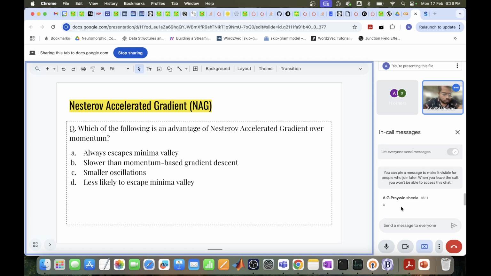So Nesterov accelerated gradient tries to solve both of these problems, right? And they are not independent problems. The problem of this additional push in momentum causes oscillations, which can also cause the problem of escaping the minima value, right? So they are related problems caused in a sequential chain, right? So one causes the other, and then that causes the third problem, right? So basically, the correct answer is C and D, right?